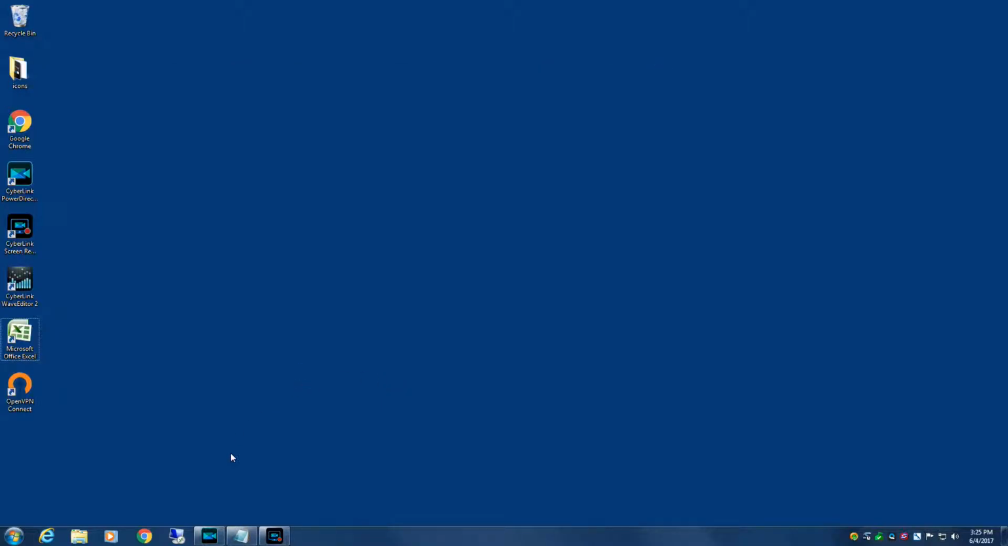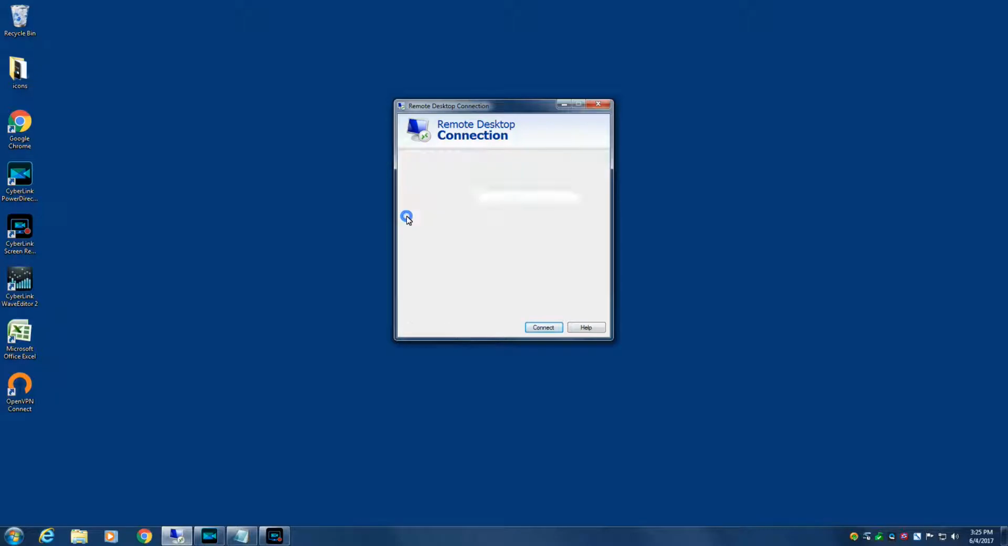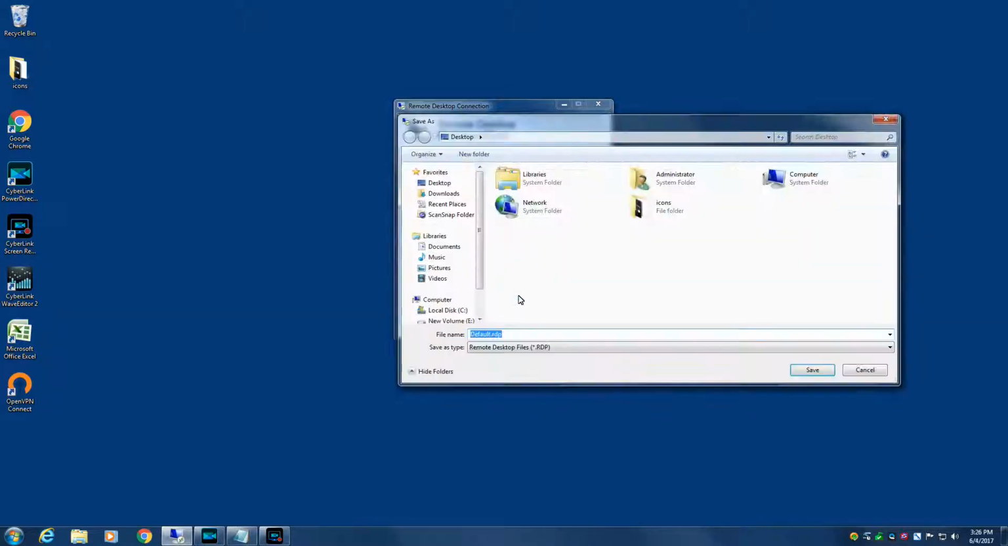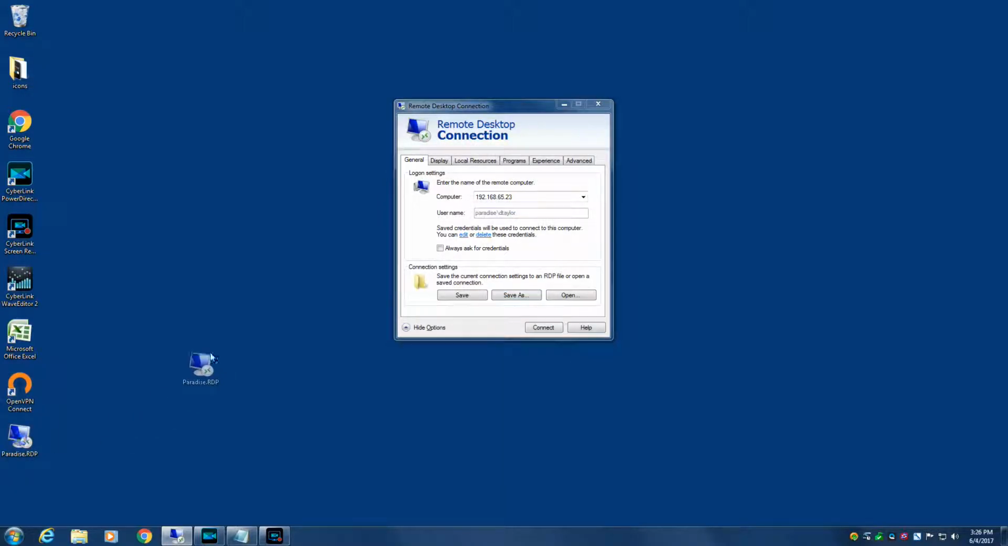Okay, next let's talk about RDP and all the things you could do with RDP. So if I start my RDP app and I want to connect to the Paradise remote server, I can actually create an icon for it and save it as Paradise. I'll save it to the desktop. And there it is. It creates an icon.